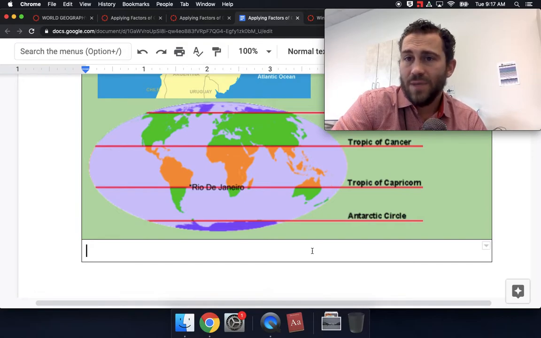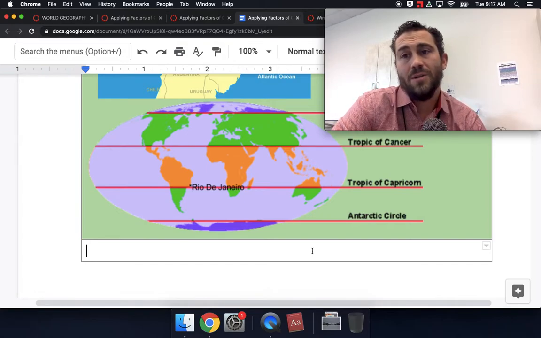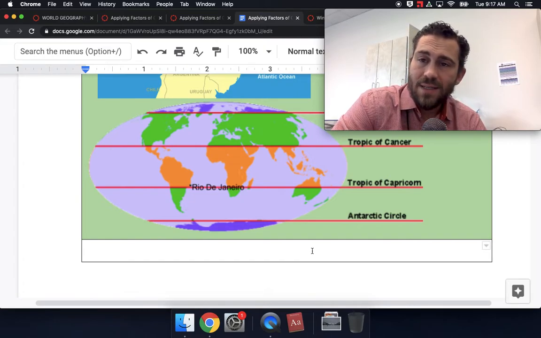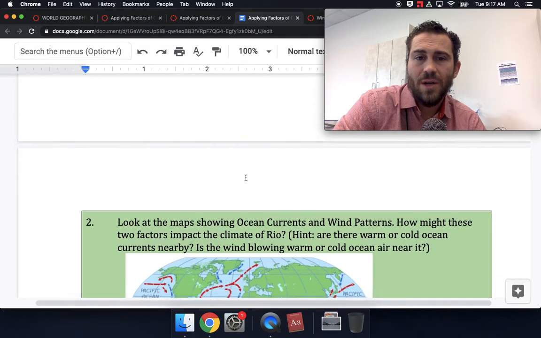It does not have 4 distinct seasons. It only has 1 or 2, a wet and a dry season, or a rainy and a dry season. So that is how being in the low latitude or tropical climate belt affects Rio de Janeiro.